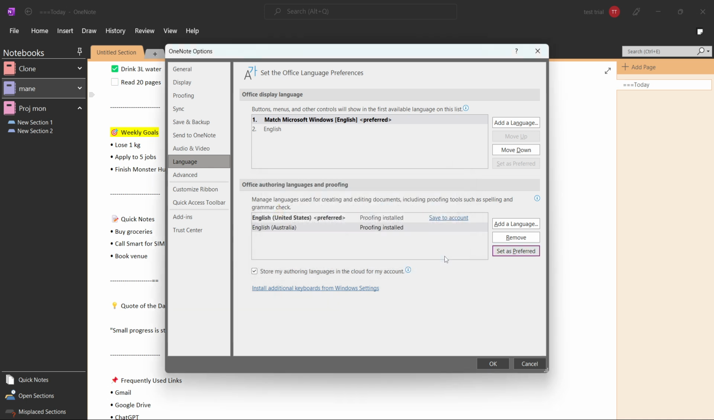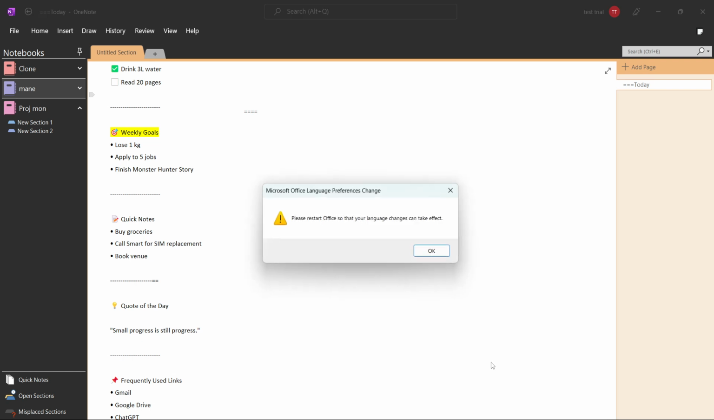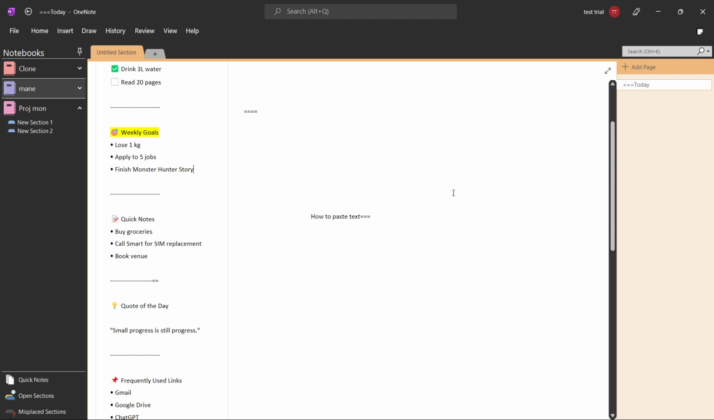Finally, click OK to save your changes. Once you do that, your new proofing language preference will be applied. In some cases, you may need to restart OneNote for the change to fully take effect. So if you don't see the update right away, just close and reopen the app.